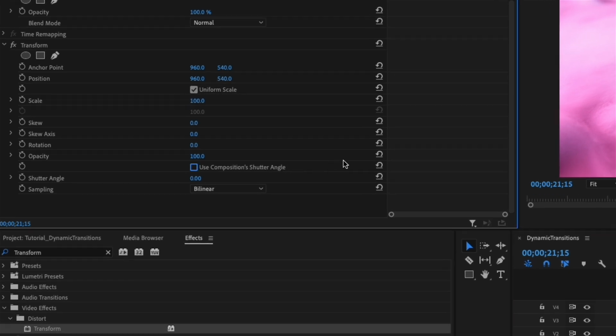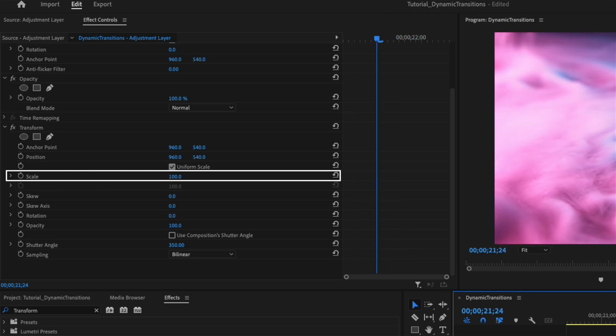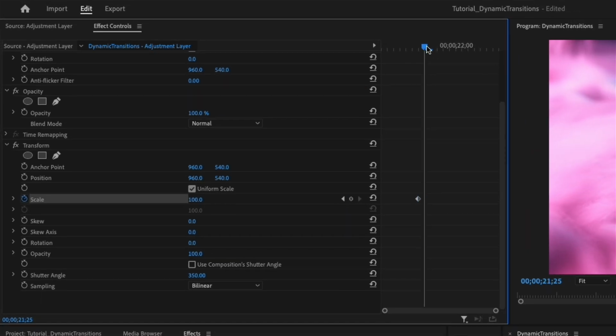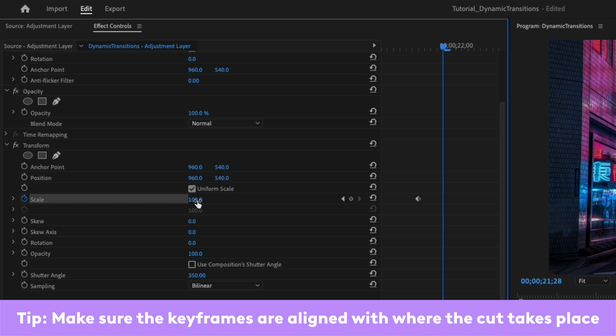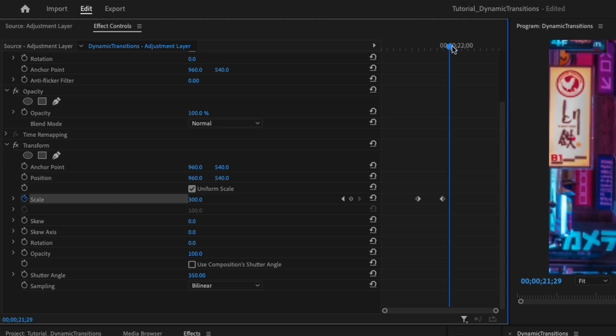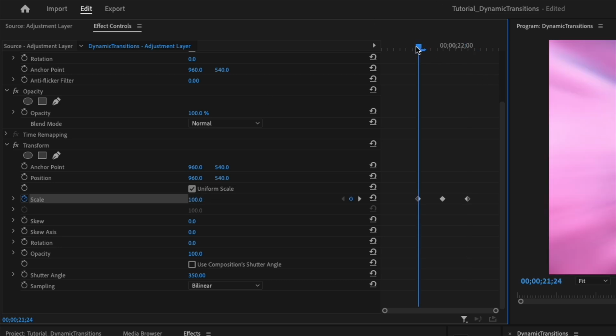Let's uncheck use composition's shutter angle because we want to use our own shutter angle. We'll set the shutter angle to 350 degrees. Now we'll click on the scale keyframe. We'll set it to where we want the transition to start. We'll go to where we want the next keyframe to be. We'll scale it up from there about 3 times the previous number, so about 300. Then we'll go forward to where we want the next one to end. We'll make it back to 100.